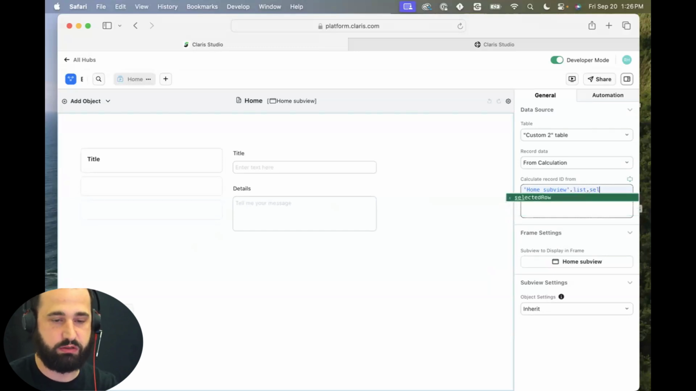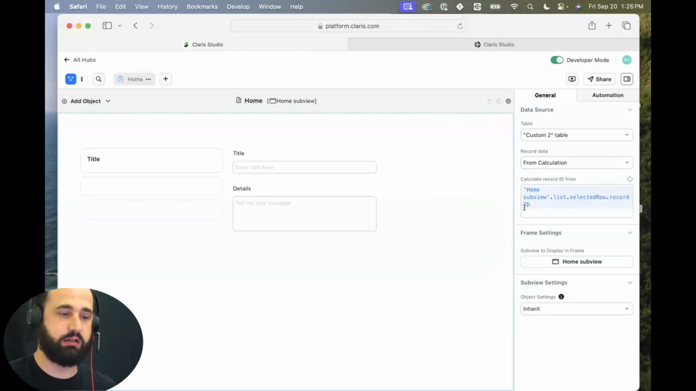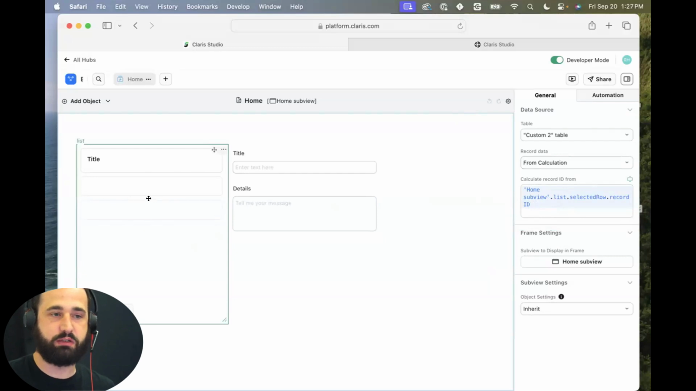So here I want to do selected row, and then the record ID. Okay, so what this is doing is telling the view that it's going to get its record ID, the current record to display, from the selection of this list control.